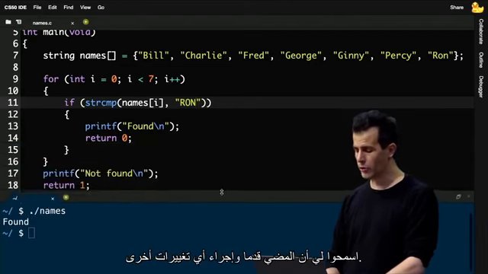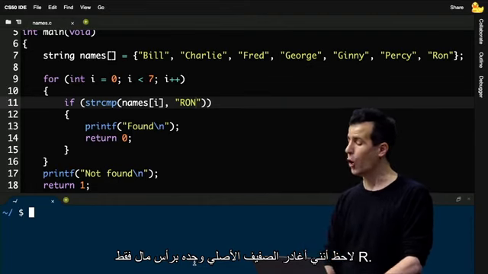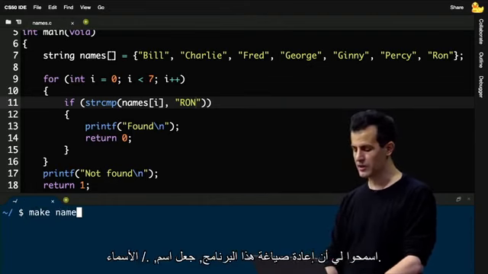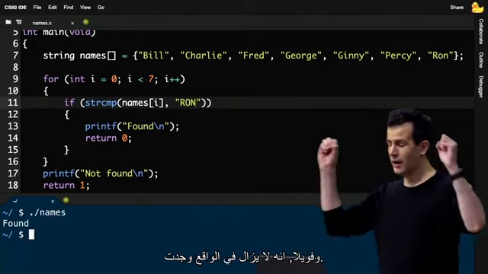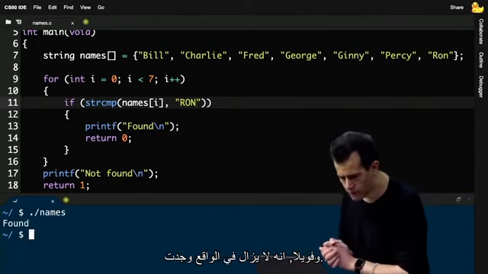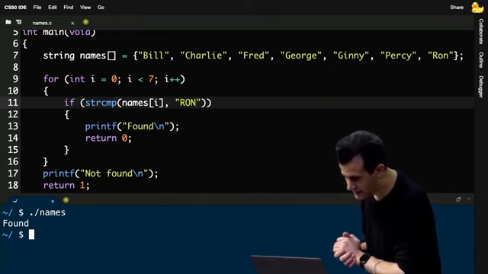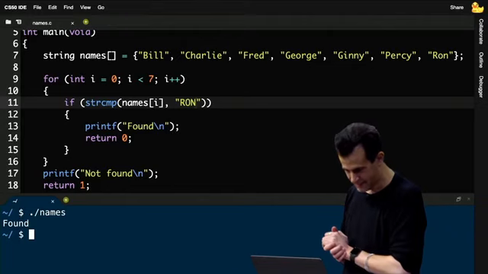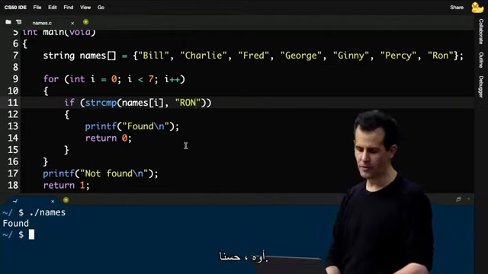Let me make no other changes. Notice that I'm leaving the original array alone with only a capital R. Let me remake this program, make names, ./names, and voila, he's still, in fact, found. Stand by. Oh, OK.